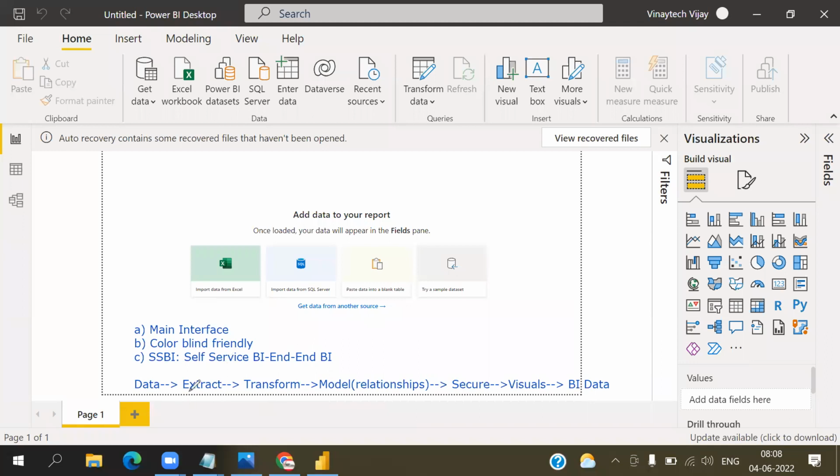And this is the input. This is the output. In between, the first one is extraction. If not proper, transformation, modeling, security, visualization. Same BA process, this component will do. The extraction we do in this area. The transformation we do in this area. The modeling we do in this area. The security we do in this area. The visualization we do in this area.